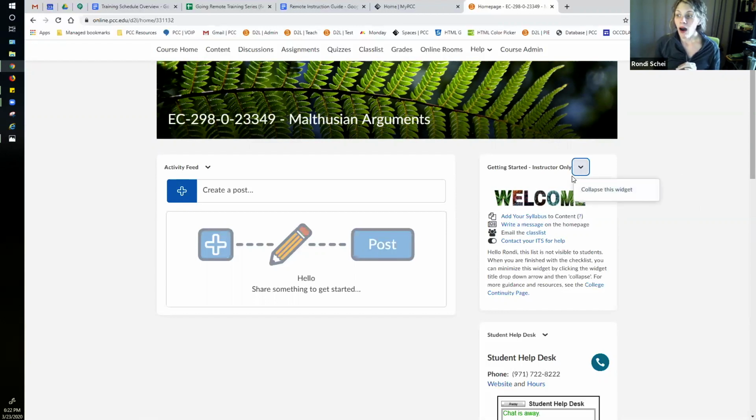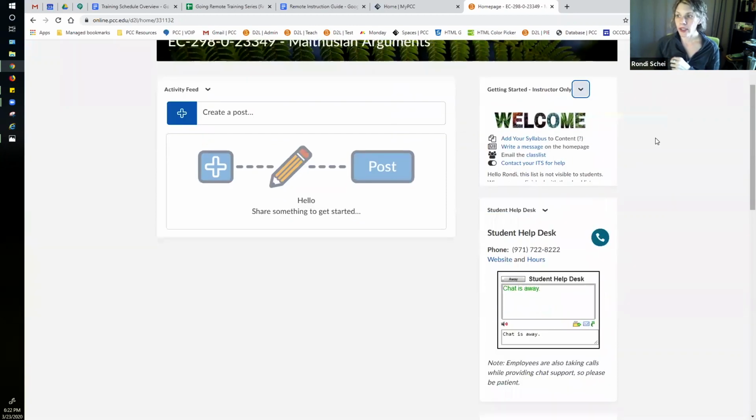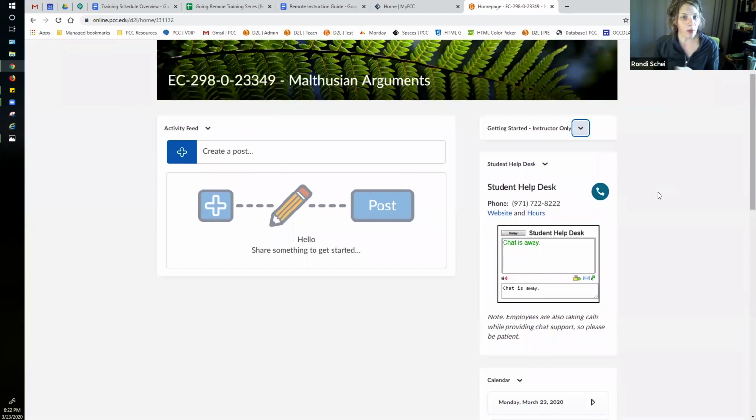And then if you're done with this and you don't need to use it anymore, students can't see this. This is only for instructors. If you don't want to see this anymore, you just click on the down arrow and you can say collapse this widget. All these little down arrows you see next to the titles on these widgets, those little down arrows represent the action menus. That's like right-clicking in Word, where all the options pop up for that particular item. So anytime you see a little down arrow, if you click on it, it'll give you a set of options that you can do with it. So I'm going to collapse this widget, and it'll give me a little bit more real estate.